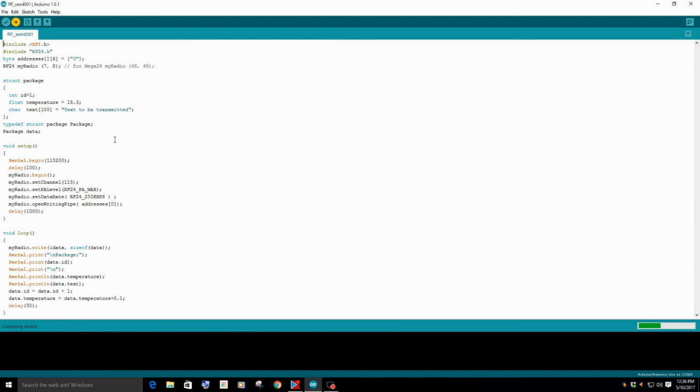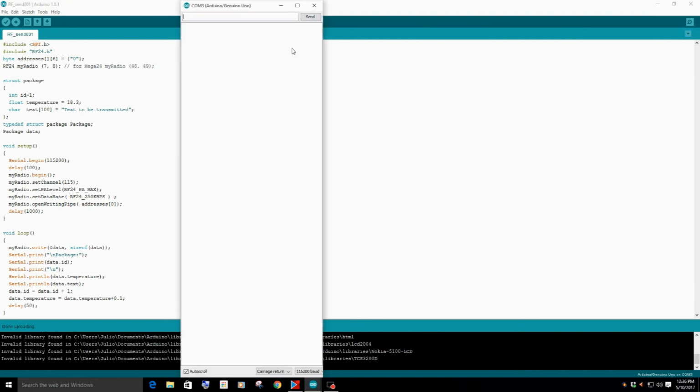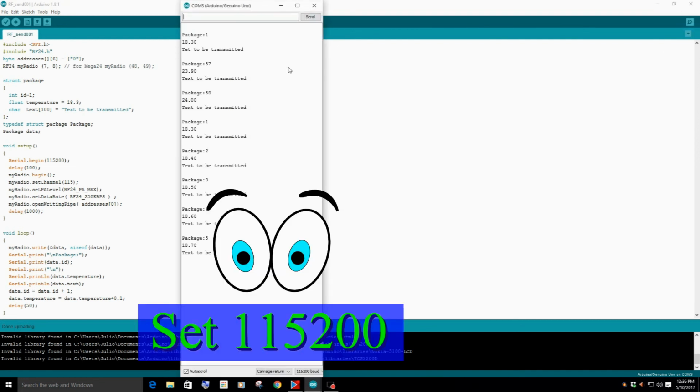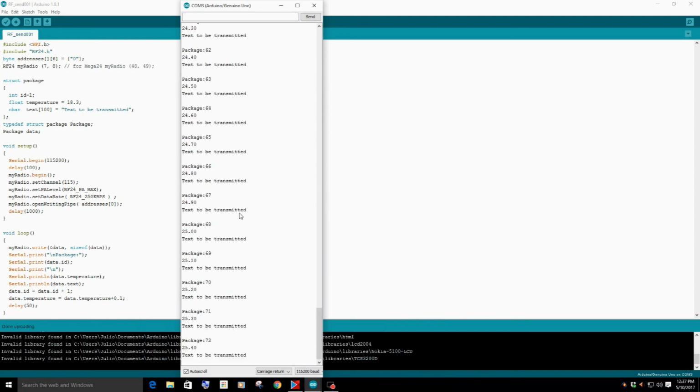Now load the code into the Arduino and we're going to open the serial monitor. On the serial monitor, you're going to see numbers that are incrementing, and that means that everything worked right on the transmission part.